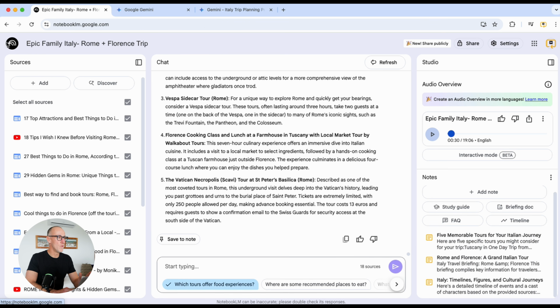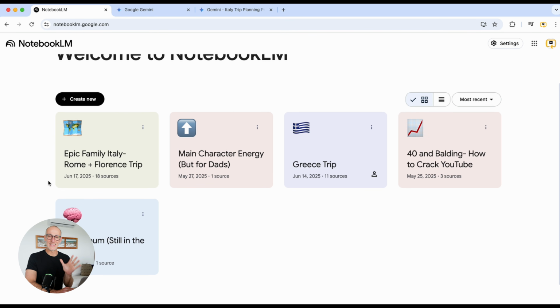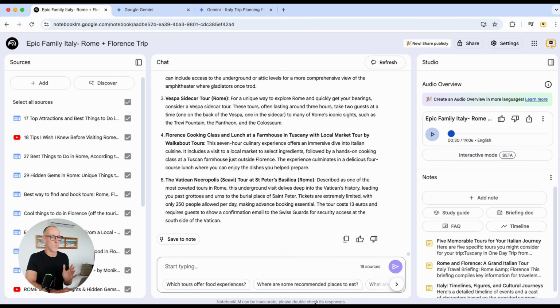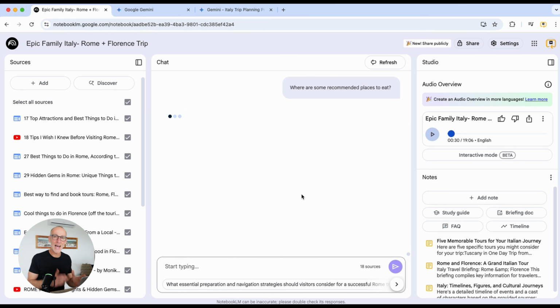Now, if you go to your notebooks, it saves all that information. So next time you go to ChatGPT and you're like, oh, right, can it pull that prompt up? Or you're not paying for the pro version. This is going to be right here. Your epic family trip, it's going to leave you off right where you were. What are some recommended places to eat? You can dive right back into your research. And I feel like when it comes to travel planning and when it comes to having all of these different links and tabs open, this can provide so much value.